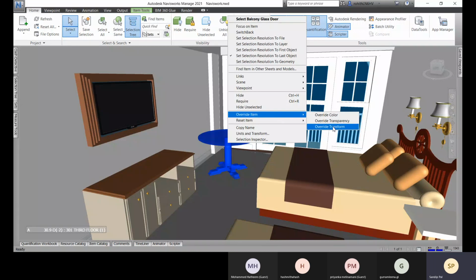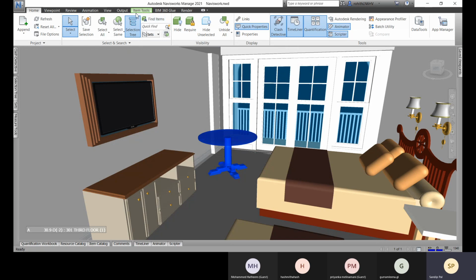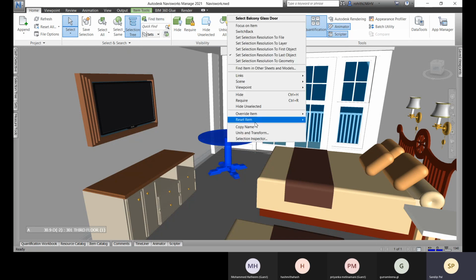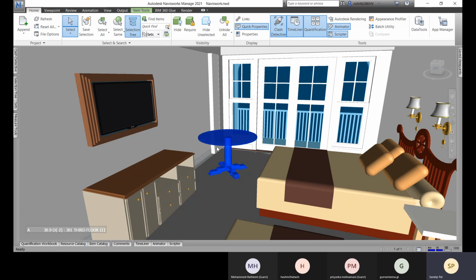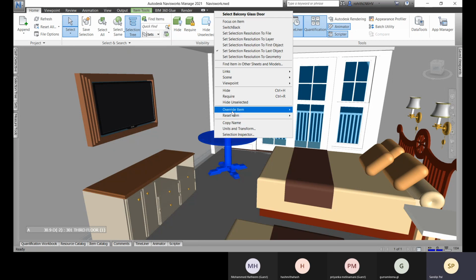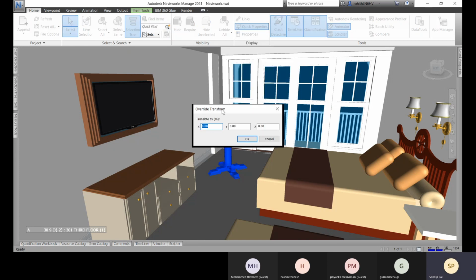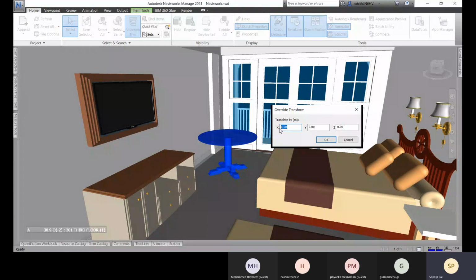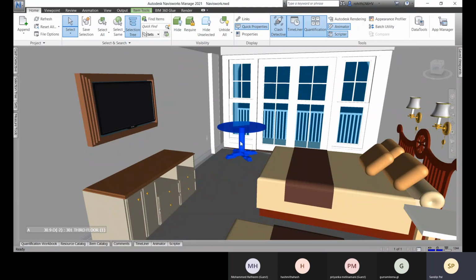And you can override transform. So transform means it will either move or rotate. So for that, what you can do is right click, override item, override transform. So you can change the position. So let me change in X direction 1 and click on OK. And there you can see that it has moved from that position by 1 unit in the X direction.